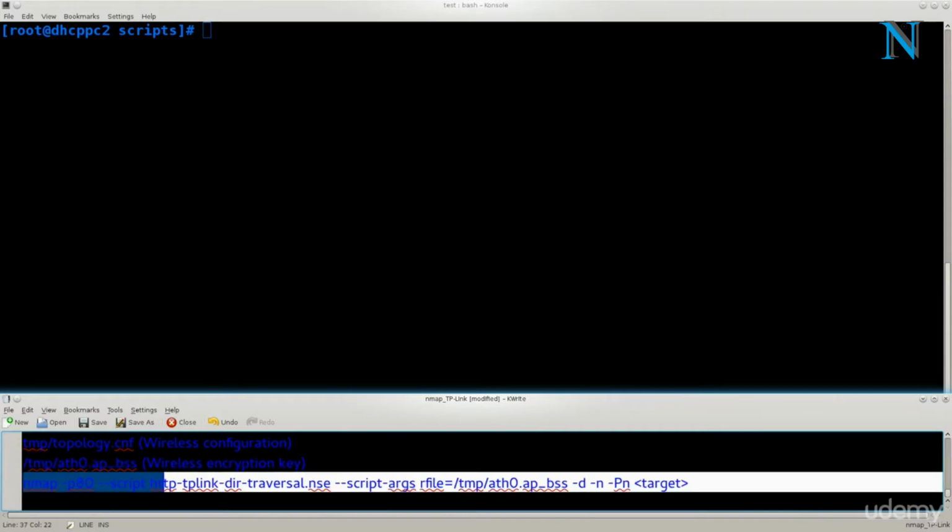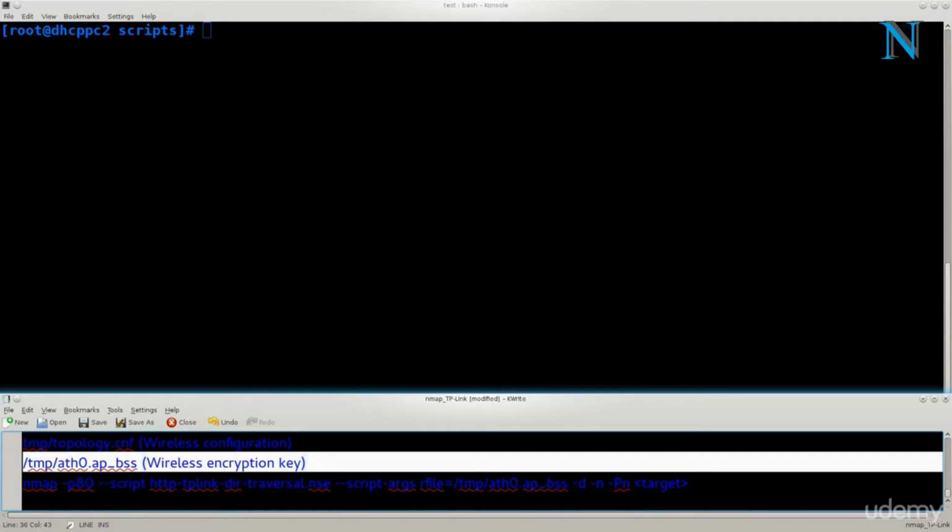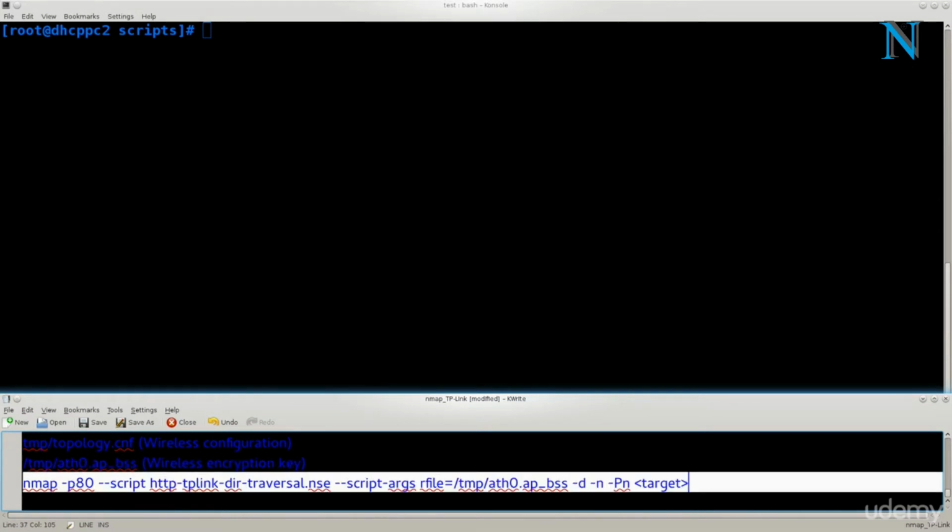Before we actually do the scan itself, I want to show you how you can install scripts, because as you can see from this last command, you have dash dash script, and then http-tplink-dir-traversal.nse, and then you have arguments for that particular script. Anyway, you don't need to actually memorize this long command.